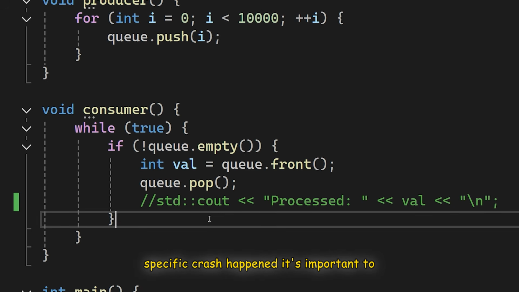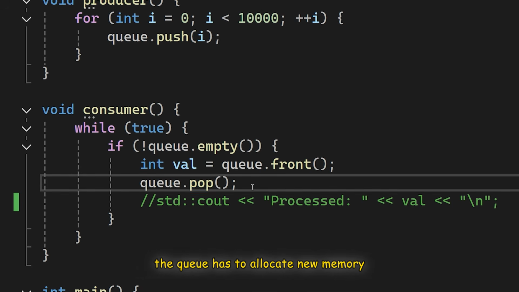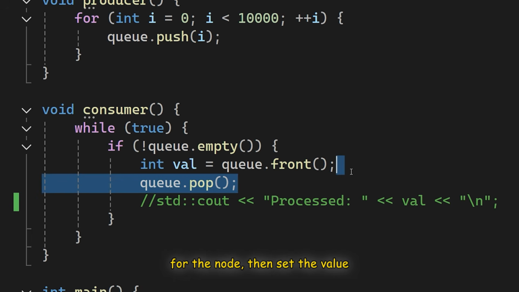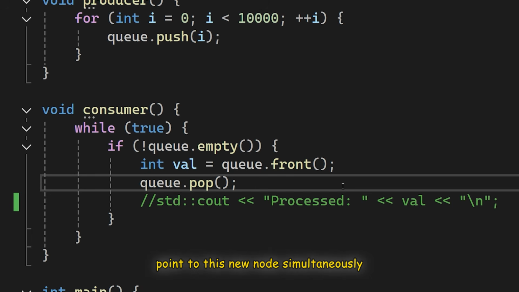It's important to understand that queue push and queue pop are not single CPU instructions. They are complex functions that manipulate memory pointers. When the producer calls push, the queue has to allocate new memory for the node, then set the value and update its internal tail pointer to point to this new node. Simultaneously, when the consumer calls pop, it has to look at the head pointer, retrieve the value, then delete the node and update the head pointer to the next element.